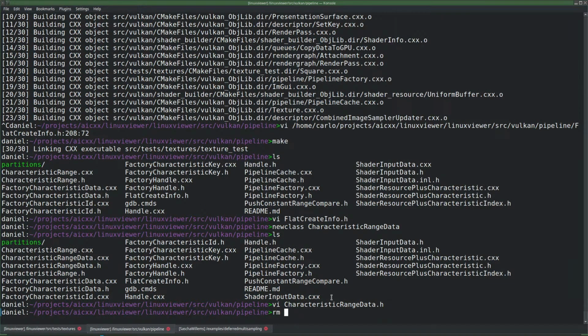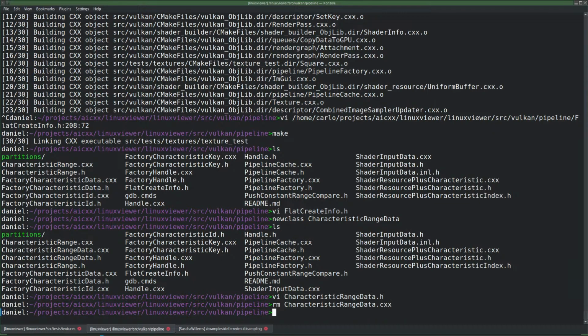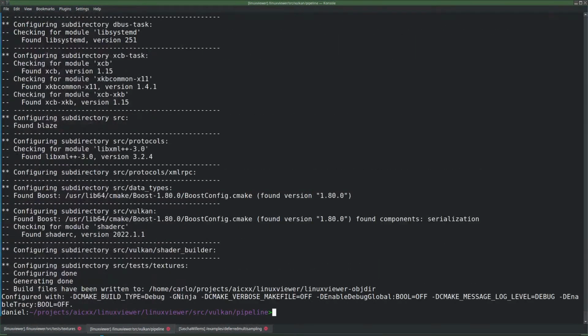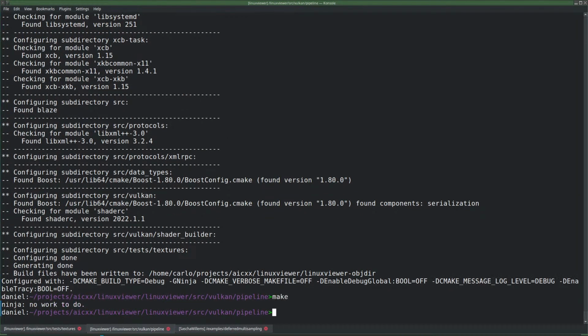Yeah, let's remove the CXX file that was generated by this command. And then reconfigure to make sure the CMakeLists.txt file picks it up. And then see if we can compile it. Nothing to do. Yeah, of course, it's just a header. I'll have to include it somewhere.